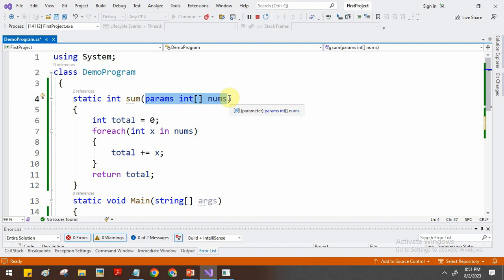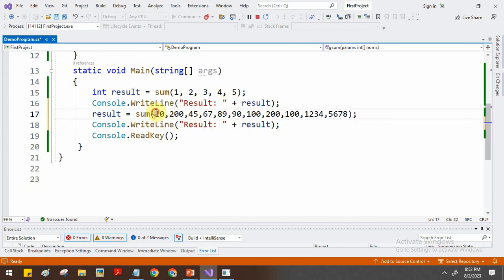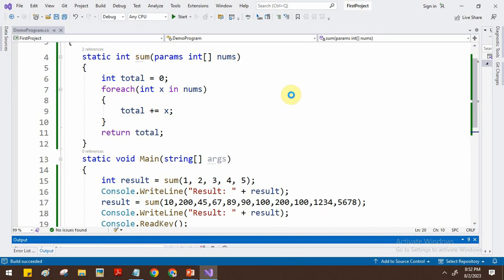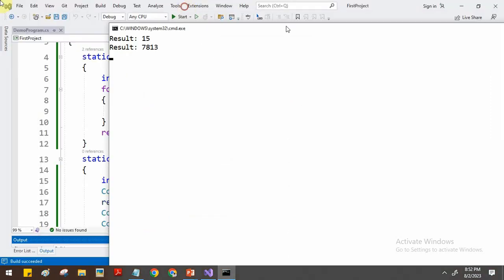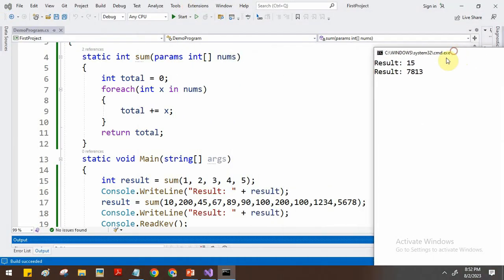Dynamic array means variable length. The length of the array can change depending on the data we are passing. Here I have passed so much data, for example 2 4 5, again 2 4 5, 11 data I have passed. So still that will work. Now let us see the output again. Now look at this. This function is working for both inputs. When I am passing 5 numbers, it is working. When I am passing 11 numbers, it is working, right?